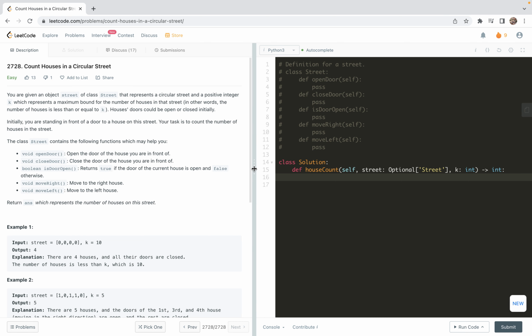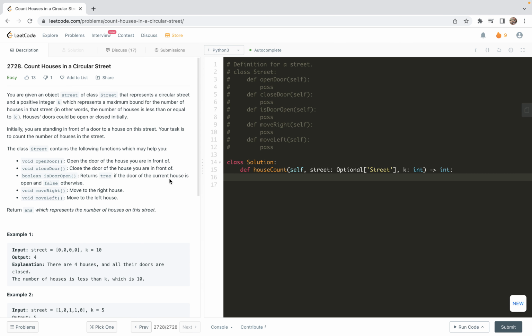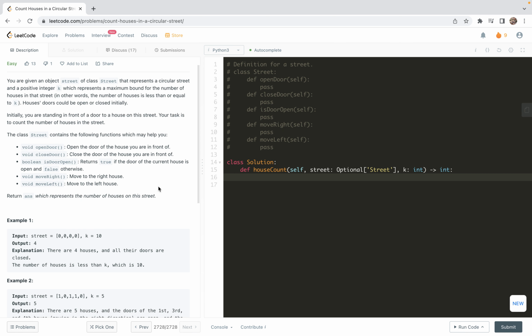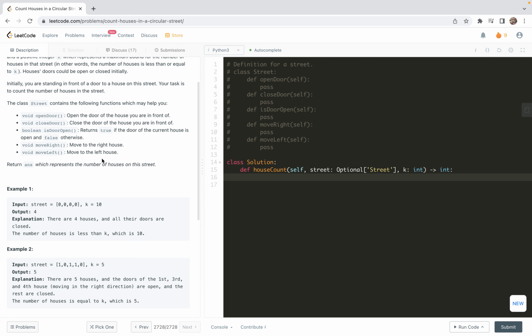I guess the main challenge for this problem is to be aware of how to use the methods in the class. Here we are going to provide two solution formats. Essentially they are the same solution, but one is brute force and the other is with early stopping. First I'm going to close all the doors.